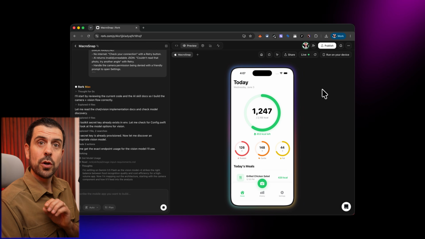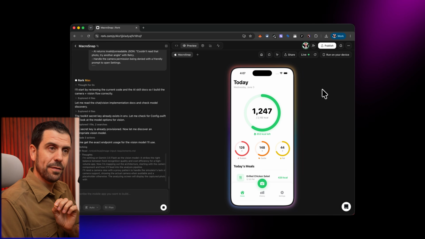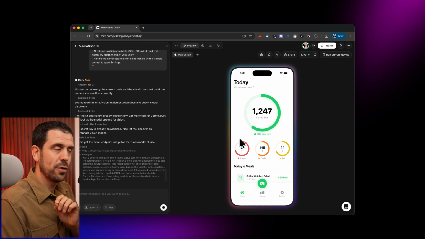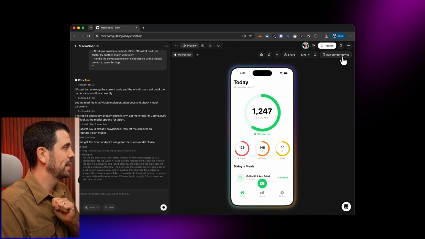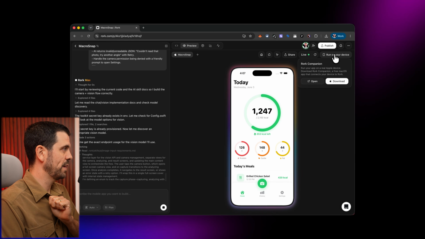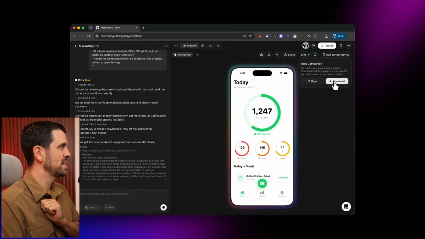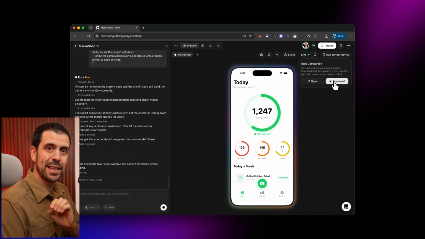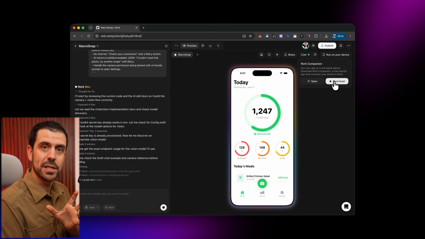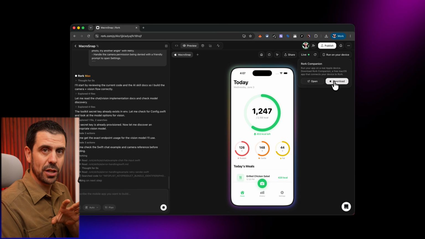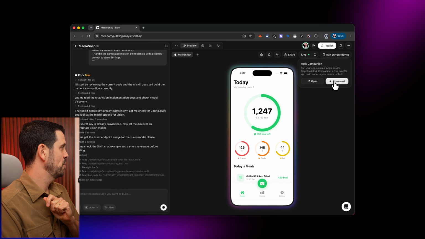Now, because we're eventually gonna wanna actually test it out on a real device, not just here inside of the preview, I'm gonna come here to the top right and click on Run on Your Device. Here you have the option to download the Rourke Companion app. This will allow you to do this without having to download additional apps. Go ahead and click on it. It's gonna bring you straight there.